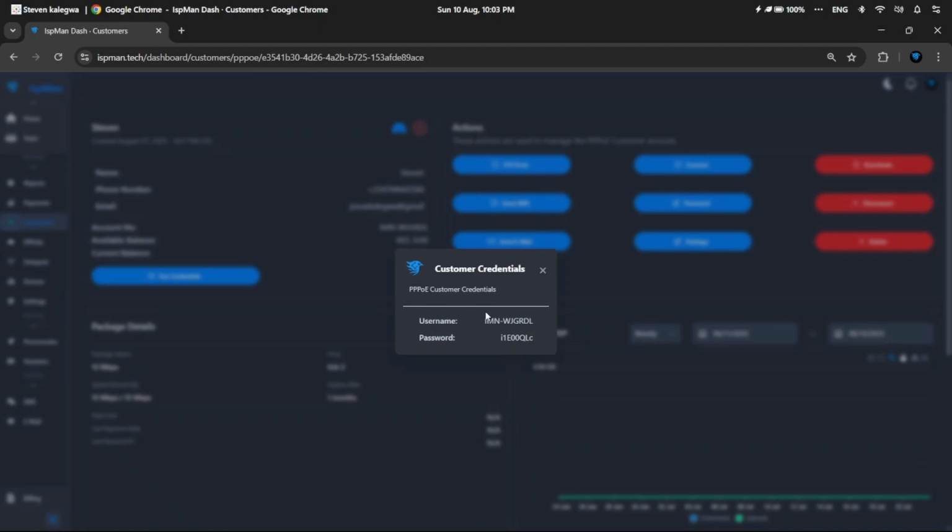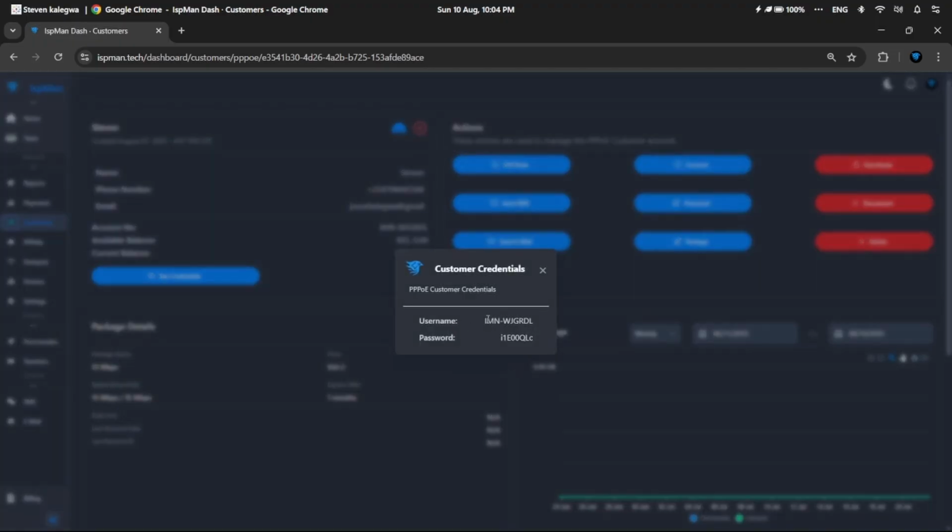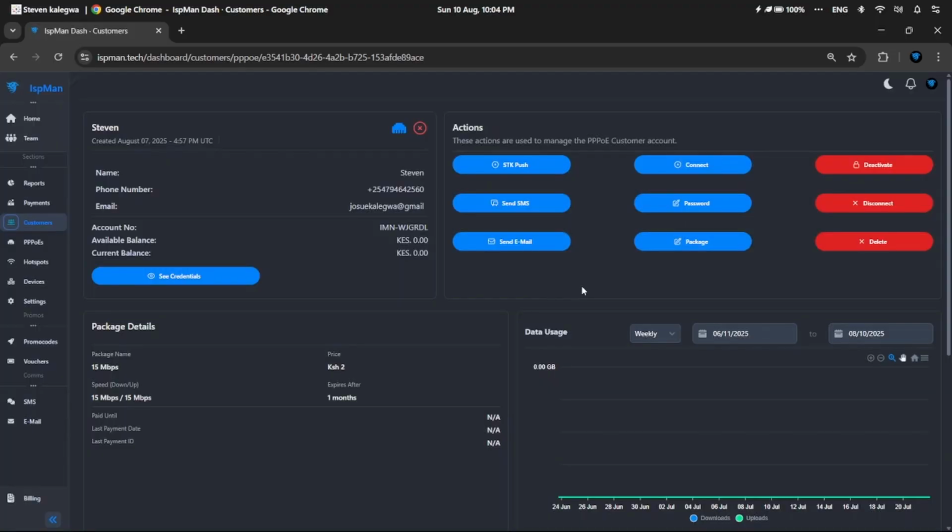These credentials are the ones you have to put on the router for that one particular customer. The system automatically gives the username and password, but you can only modify the password. You just come here on password, modify it, then save so that the new password can be seen here. Then you can decide to send your customer a sticker push, email or SMS, for example. Then you can also deactivate the customer manually.